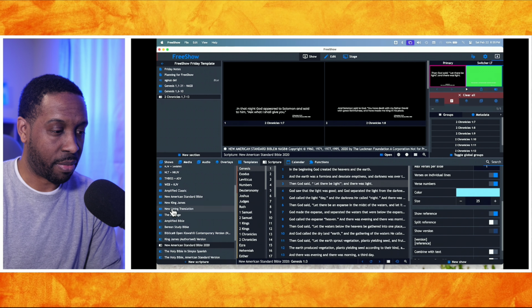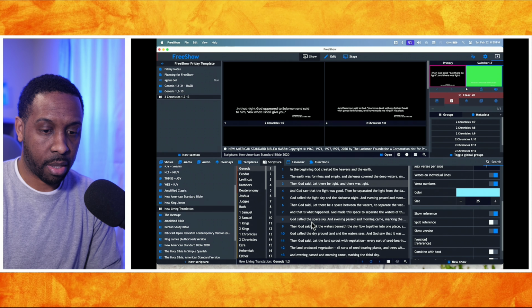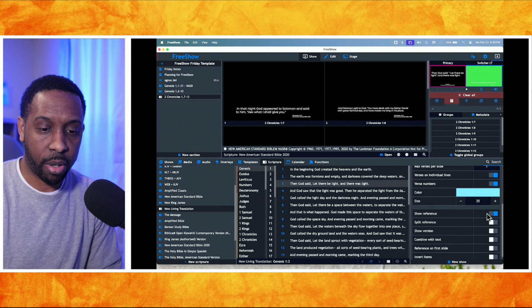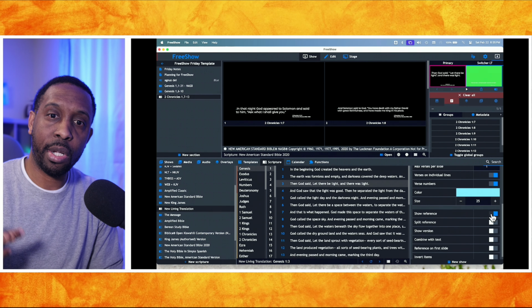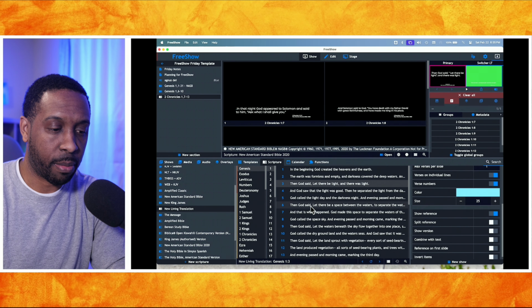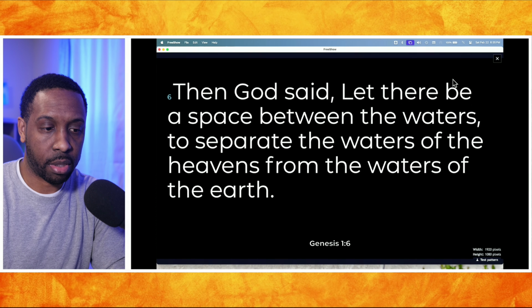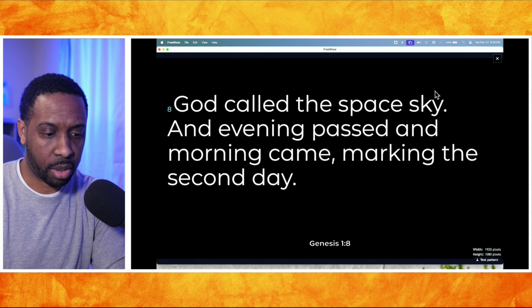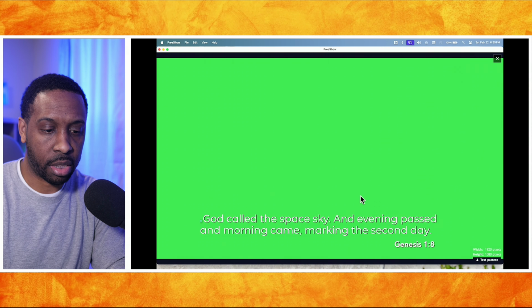If I go to one that I've downloaded, you can actually adjust it to where it doesn't show the version. These are downloaded Bibles, so I can turn that off, and all it'll do is show the reference in terms of what book of the Bible, and the chapter and verse. If I double click here, you'll see that it shows up Genesis 1:6. That's on the main screen. If I go here, it shows up with Genesis 1:8 as well.